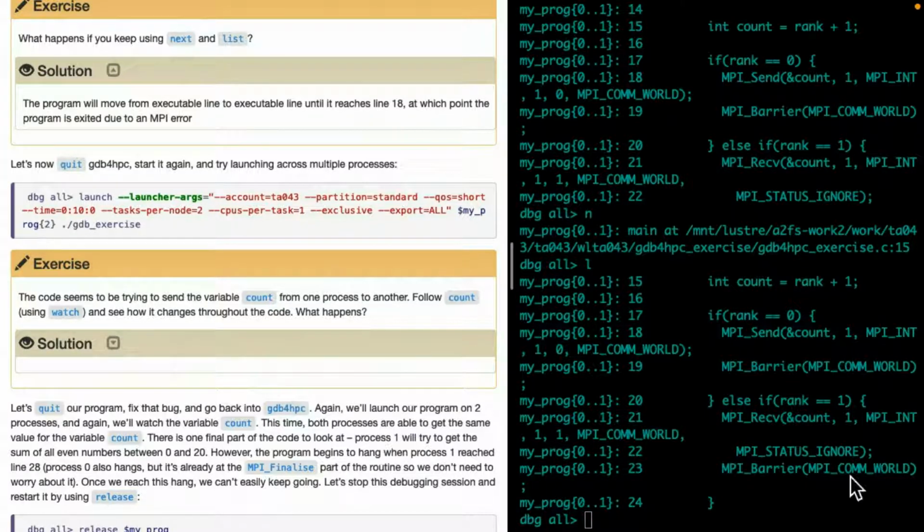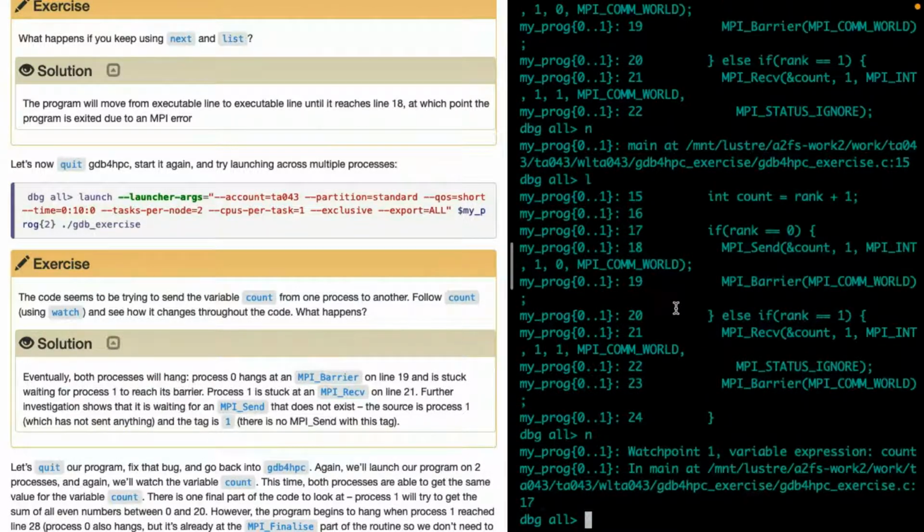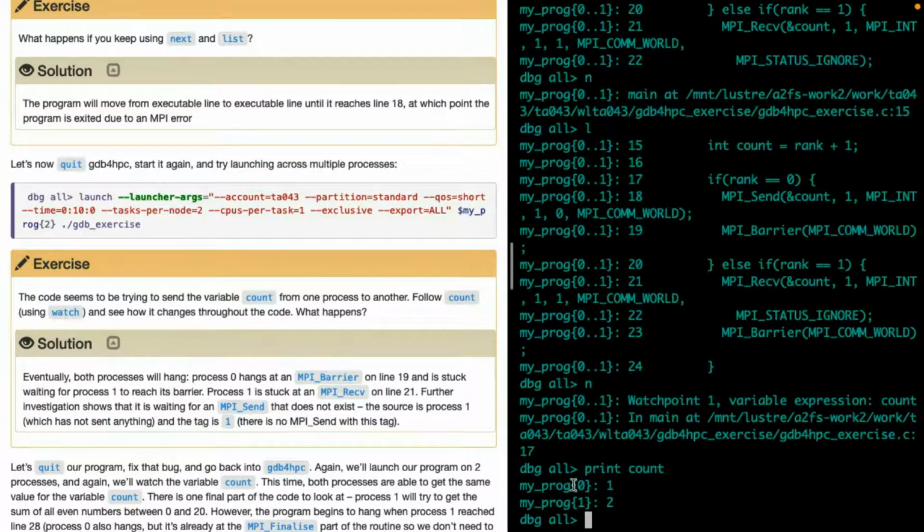Okay, so we've had a little time. So what happens when we do that? Well, we're basically at the important point here. We can see we've just set that. If we go into next, we get a watchpoint alert. Watchpoint 1, variable expression count. That tells us that count has changed. If we do print count, we'll see that it's actually telling us 2 different values. So this is telling us that on process 0, count has the value of 1, and on process 1, it has the value of 2.